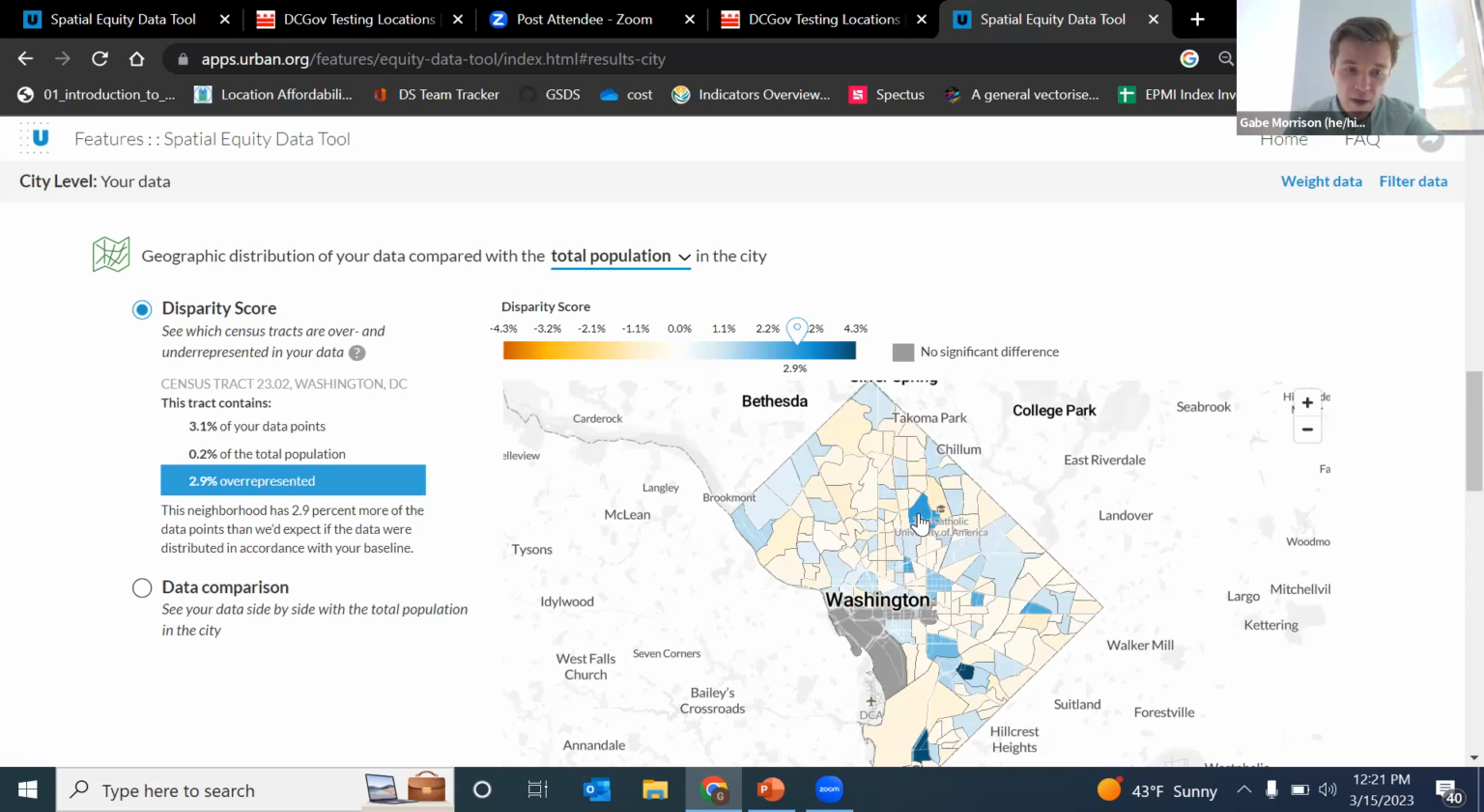And we have the write-up: this neighborhood has 2.9% more of the data points than we'd expect if the data were distributed in accordance with your baseline. So it's very specific. Notably, that's an example of overrepresentation. You can also have underrepresentation.